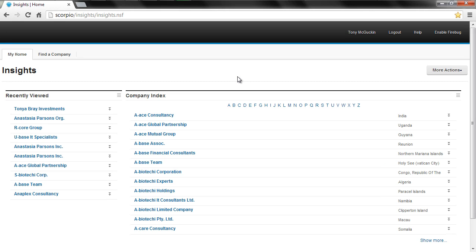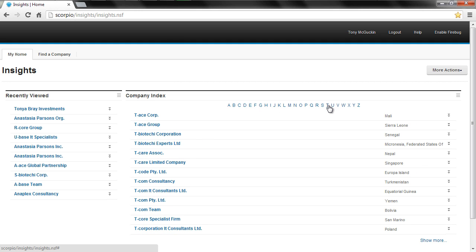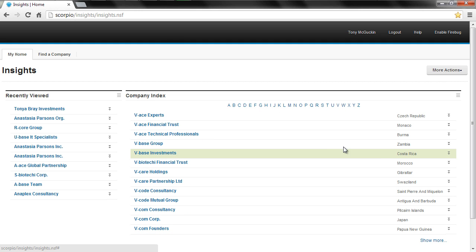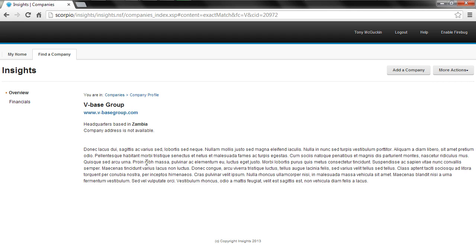Also seen here on the home page is a data view showing company profiles from all the different back-end databases, A through Z, as we can see here. And we can use this index to look at the different company profiles like so. And if I expand a company profile entry, here we have the ability to see the abstract information, but to also open up the full profile. So in this case here, I can view the profile of the VBase group.